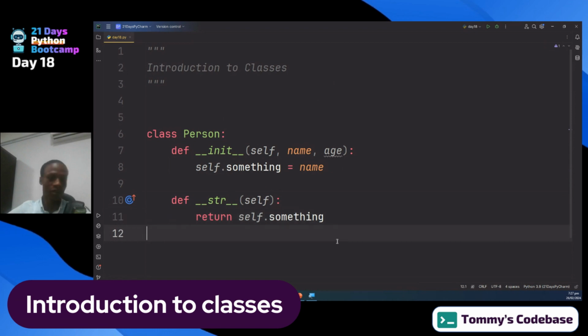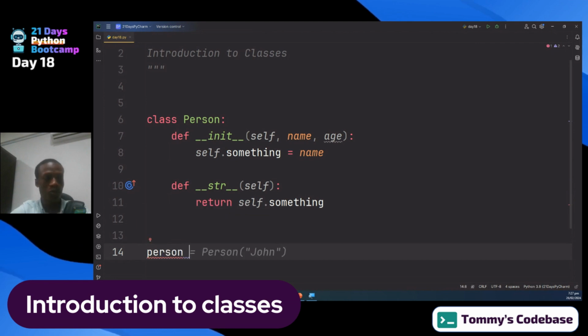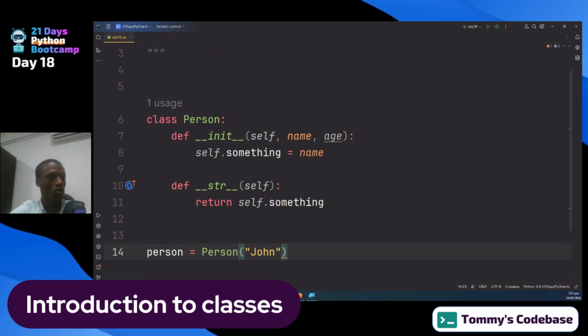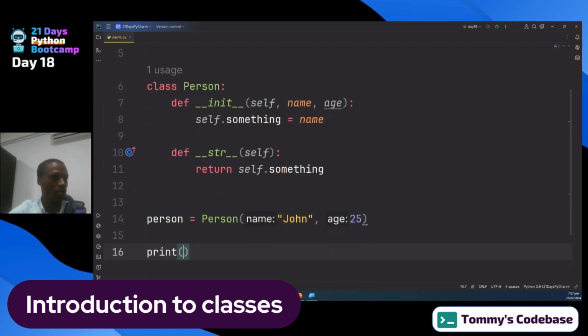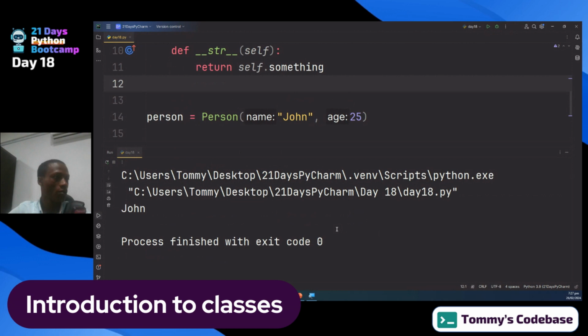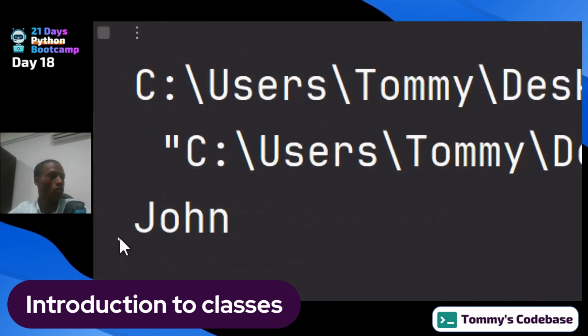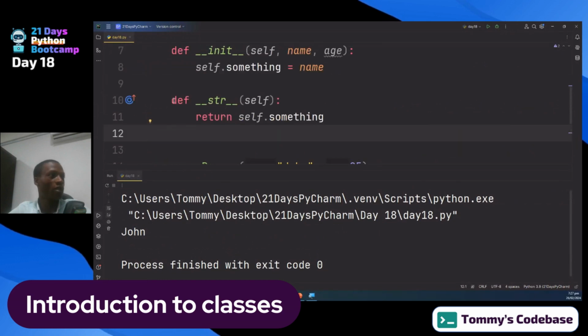should be able to return, like when we print something to the terminal, it should be able to tell us in proper terms instead of the memory address that we saw. So maybe I'll pass in age, maybe John's age is 25. And if I print person, you see that I got John. So that means this method is the one being called.